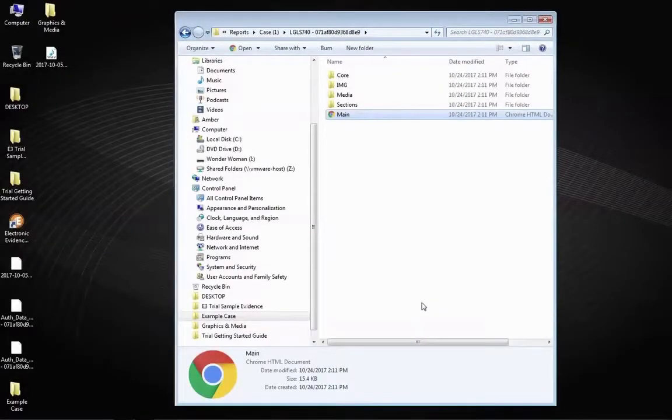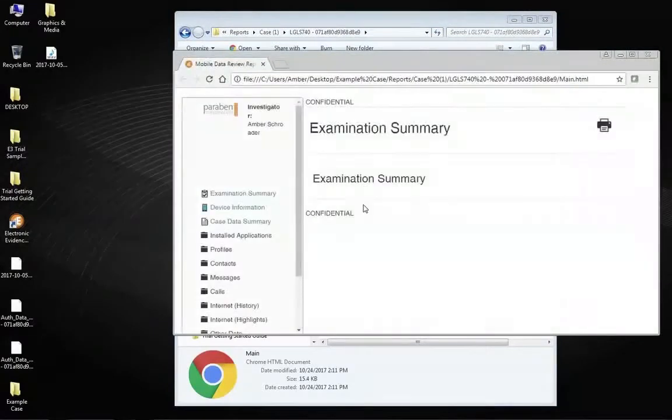So the final step in our process is getting to see those reports. And like I was saying earlier, voila, you're done. So here's my report. We see it's under the same name as my device name. It's in my case directory. So I'm just going to double click on it and then we're going to view it.